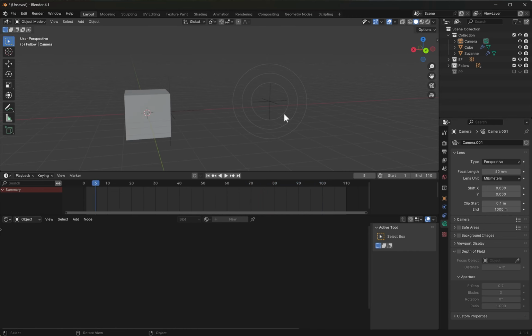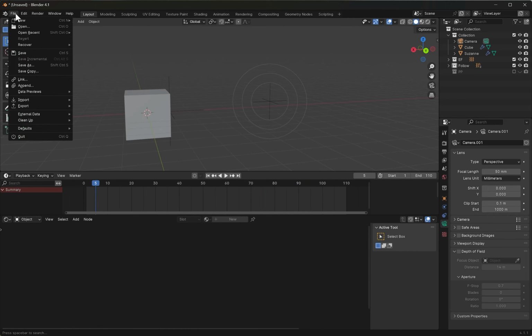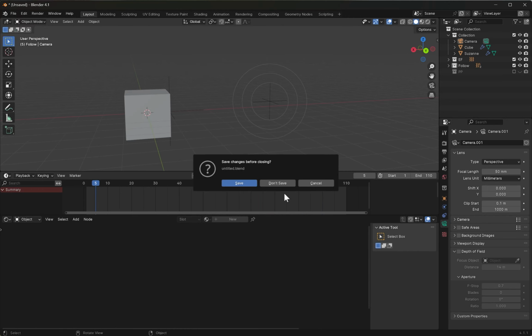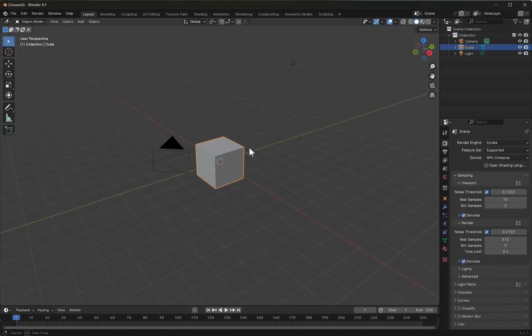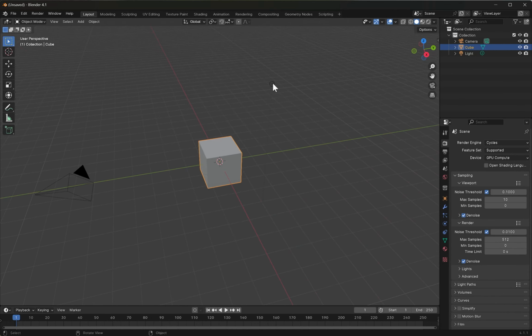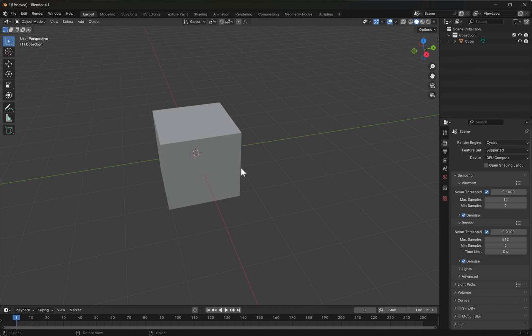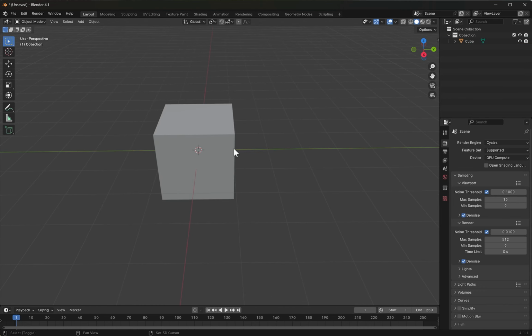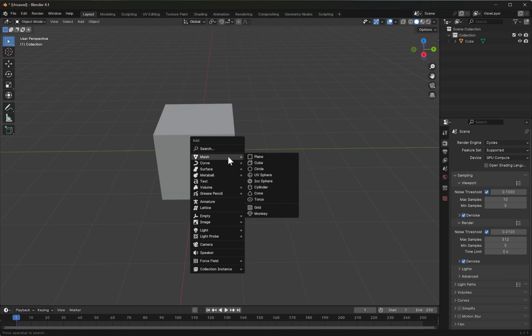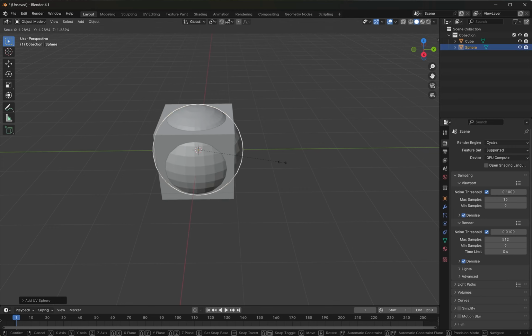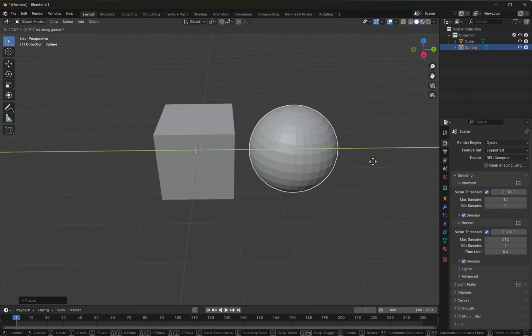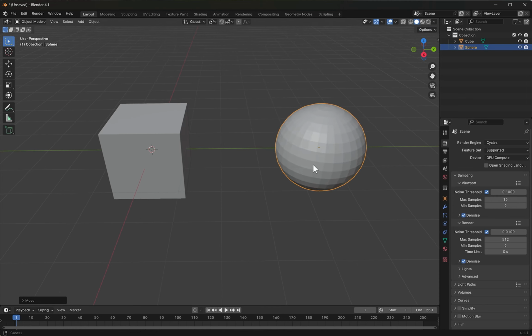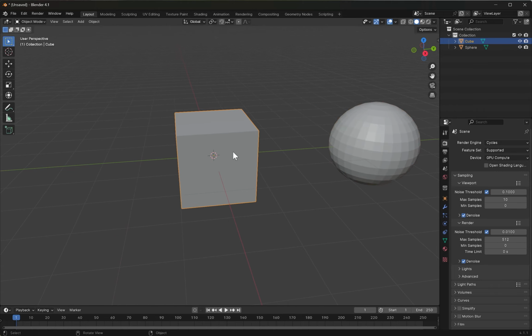So let's start with the default new scene. First, when you open the scene, you have the light and camera. Just remove the light and camera. Now if you want another object, you can just swap it, but I'm going to use a sphere and a cube. So let's bring the sphere, and now we have a sphere and a cube.